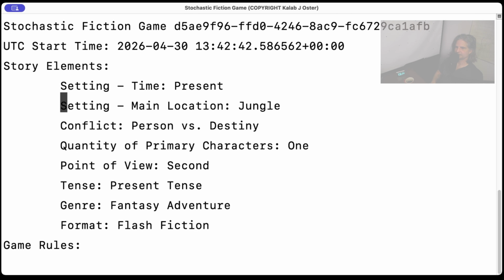Setting, main location, jungle. Conflict, person versus destiny. Quantity of primary characters, 1. Point of view, 2nd. Present tense, fantasy adventure, flash fiction.